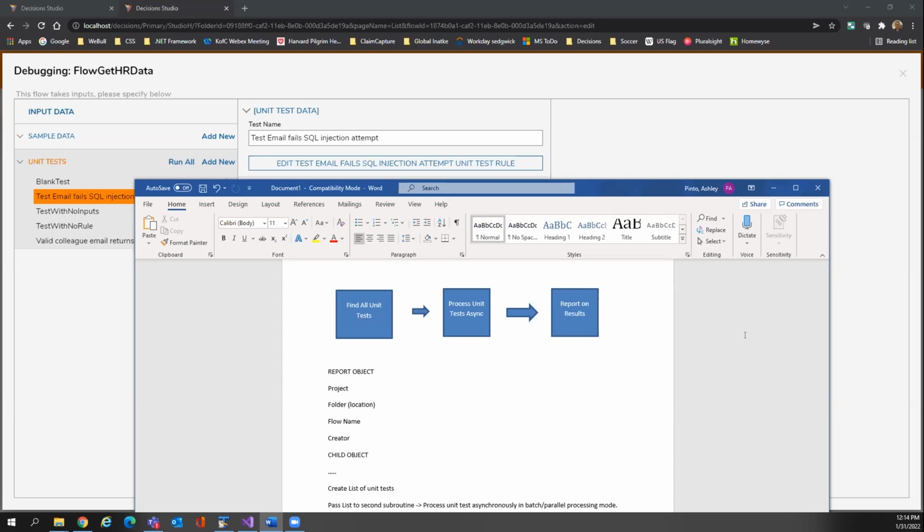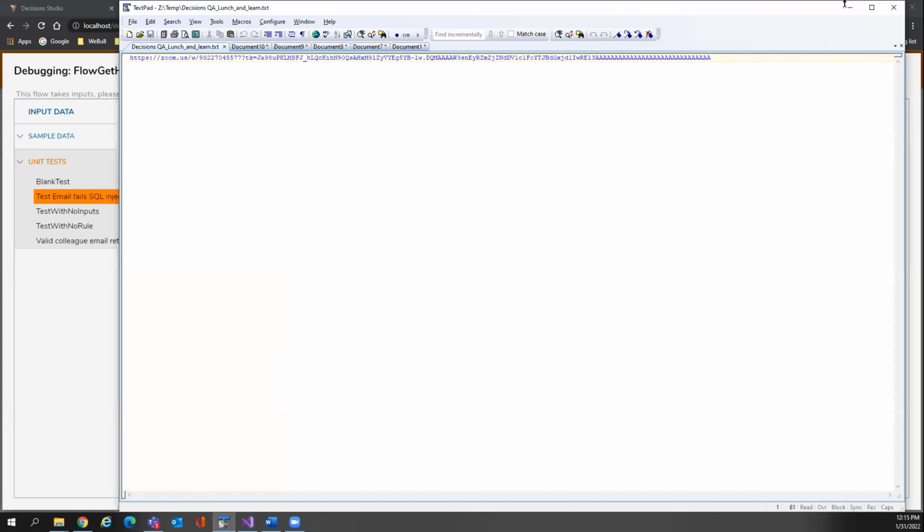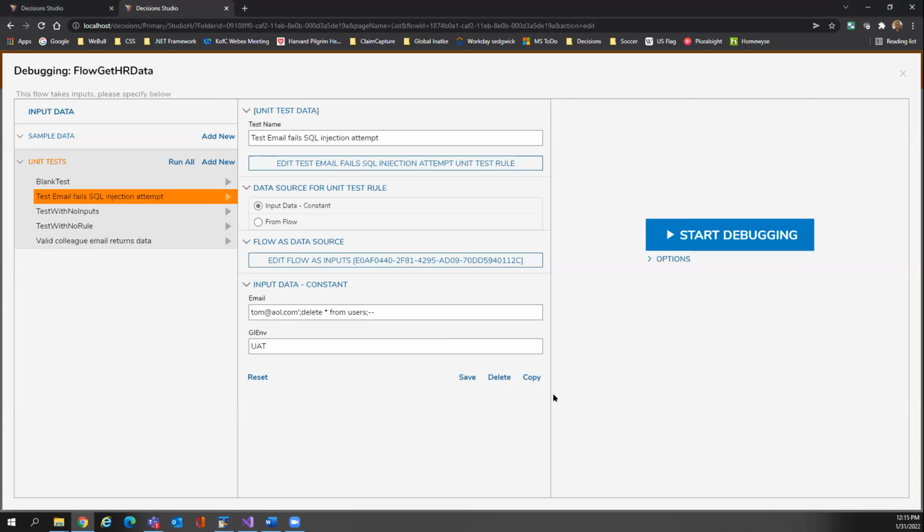This unit test project that I've been working on was to basically make sure that each and every flow that we have in our projects has this unit test rule associated with it, and has input data associated with it. So I got all that figured out, and I came up with the project.